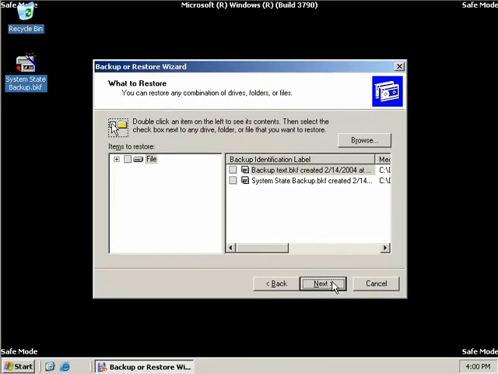Now we need to choose which backup we want to restore from. NT Backup does keep track, using its catalogue, of the previous backups that we've performed. Currently we've only done the two. So we need to expand File, expand our system state, and then select our system state backup. And then we'll choose Next.